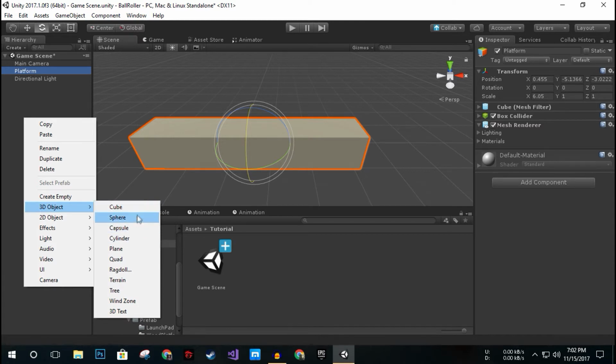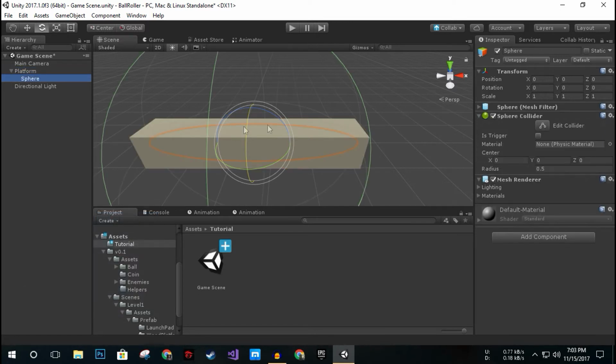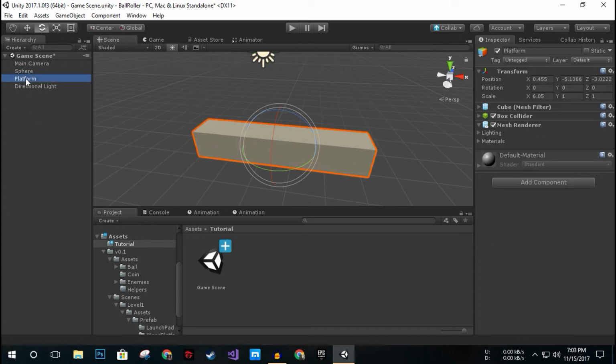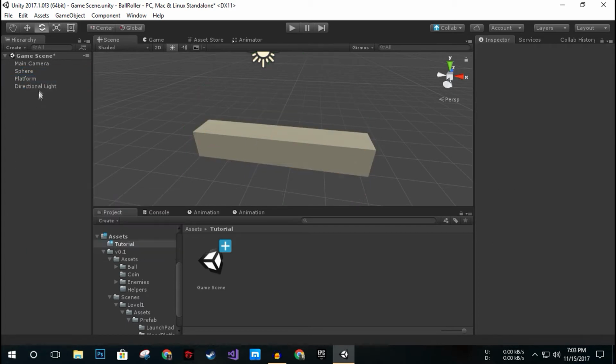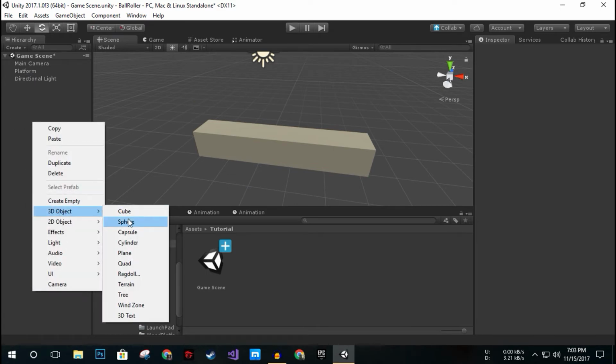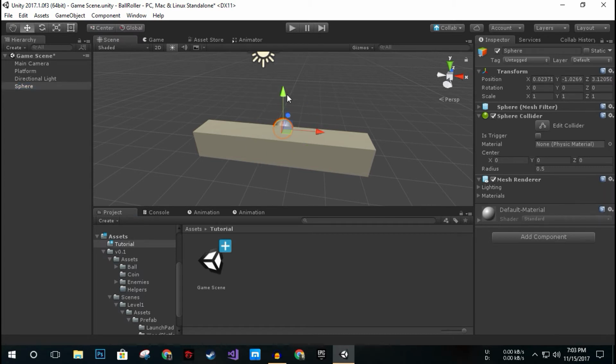Unity provides us a few basic models, but for this game you will not need anything else. So let's go on with the sphere. So where is the sphere? Oh, sorry. If you select something and then try to add it, it will add as a child. I will show that later, but let's re-import it again. Sphere, this is our sphere. We have our sphere here.